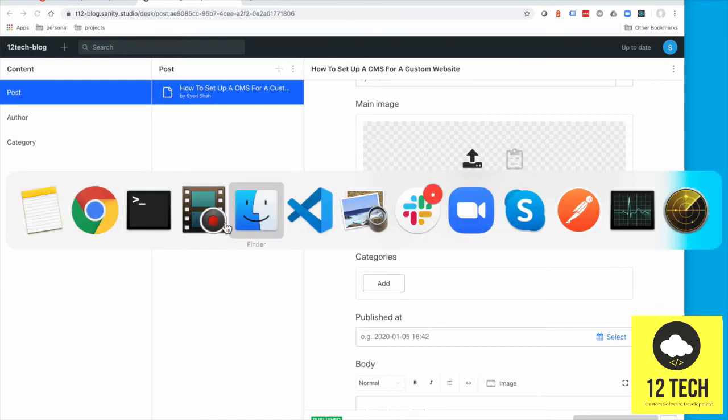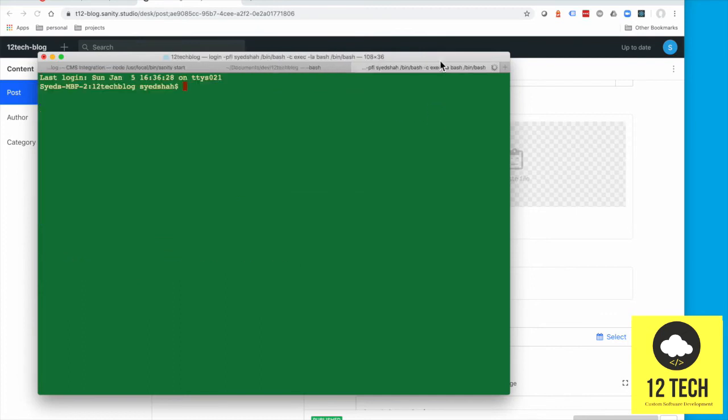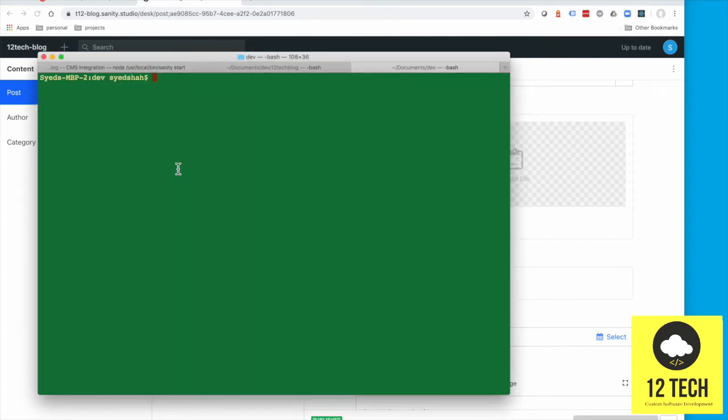Next, we are going to start setting up our front-end app. So as with almost all of our projects at 12 Tech, unless explicitly required, we use React for front end. So we're going to use the same here. Okay, we're going to create the web app using the very nice create React app tool.